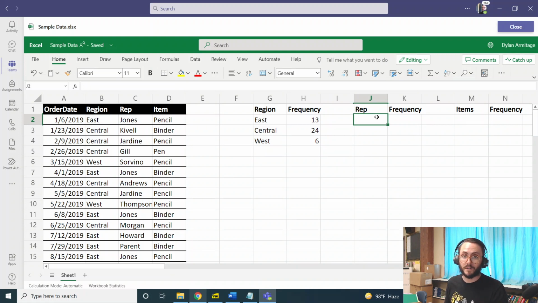Your assignment was to do the same for rep and the same for the items. Rep is in column C, items are in column D. So best of luck. In part 2, we'll be making the graphs for this.